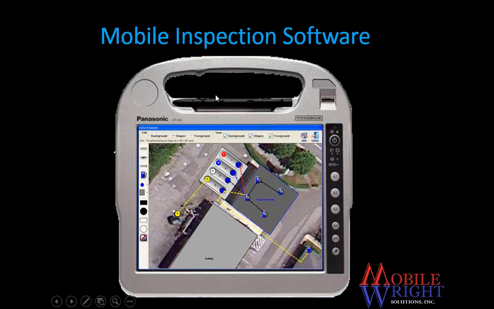Along with the hardware is the software, and the software is what MobileWright Solutions, my company, provides. So it's the very specific customizations, custom screens that would collect the information that you need, allow you to cite violations and draw site diagrams, and generate very specific reports with your report templates and that sort of thing.